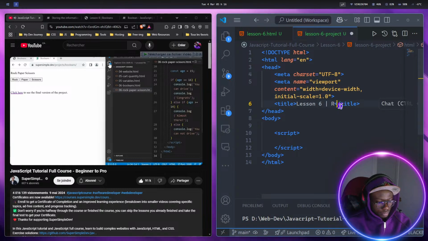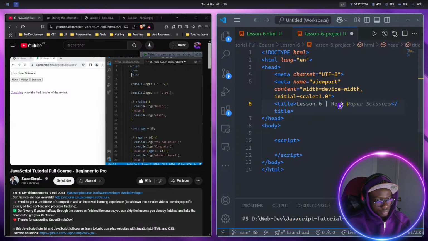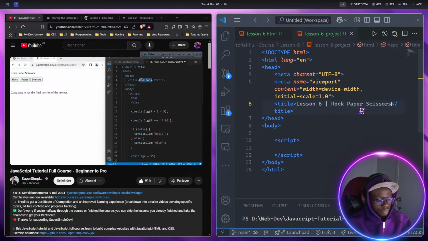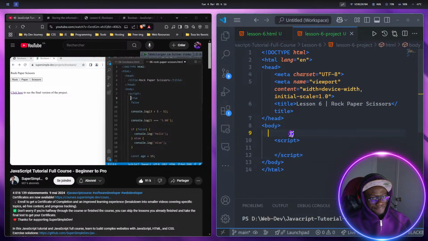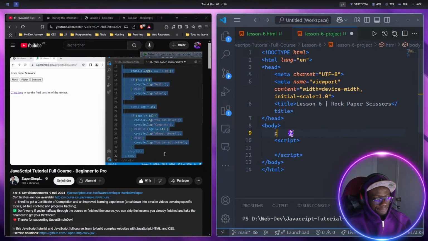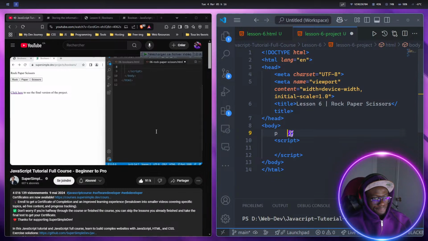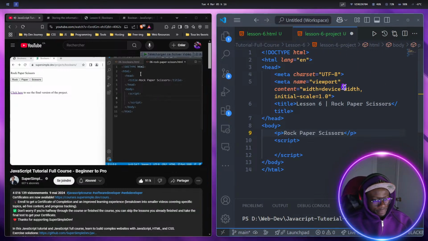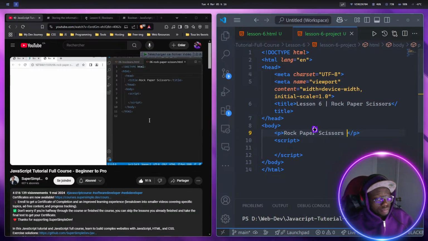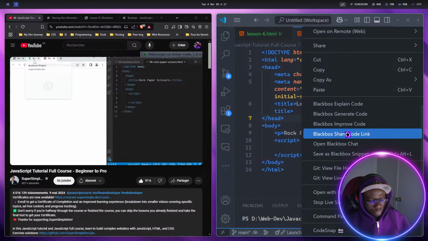Let's close this and prepare this file. So we'll change this to rock, paper, scissors, and remove all of the JavaScript code that we had before. Finally, let's save and open this file in the browser by right-clicking and then open with Live Server. Let's take a look at the project again.